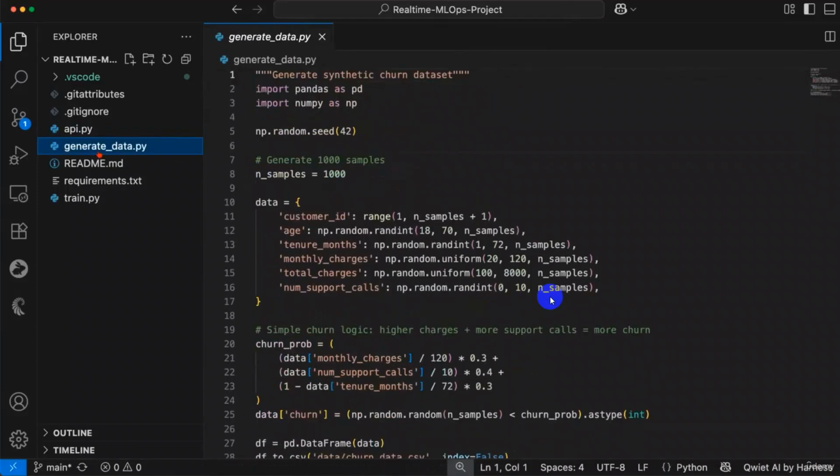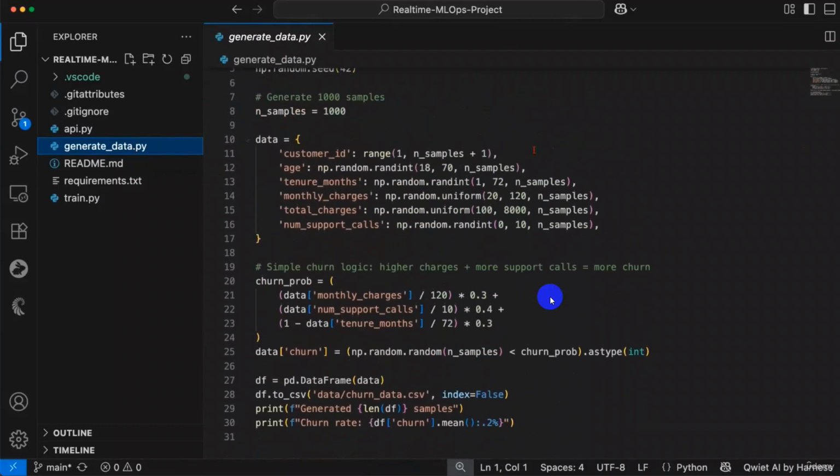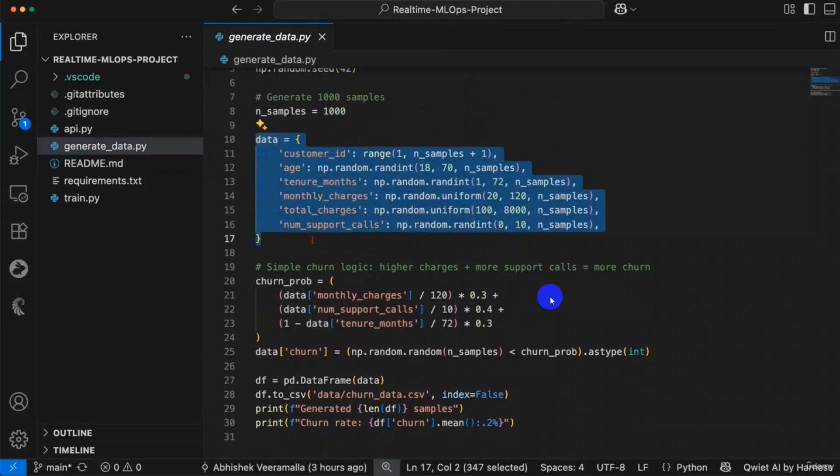And I also created generate_data.py. This is something you will not find in real time. In real time, data scientists create the dataset. They store the dataset in a CSV file. But because we cannot prepare the dataset, I simulated the dataset using generate_data.py. So I'm creating random data and storing it within a CSV file. This is a very simple simulation to avoid using any dataset on the internet.